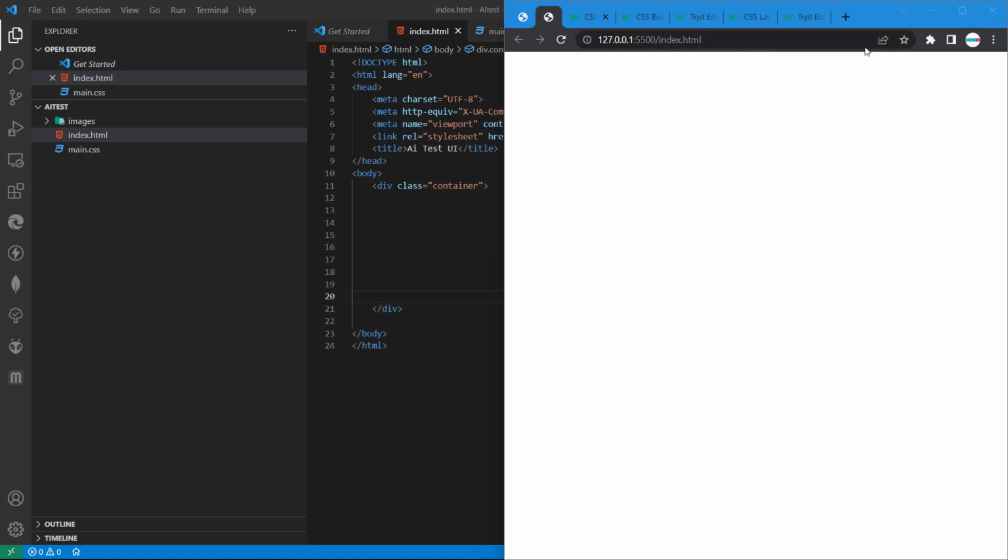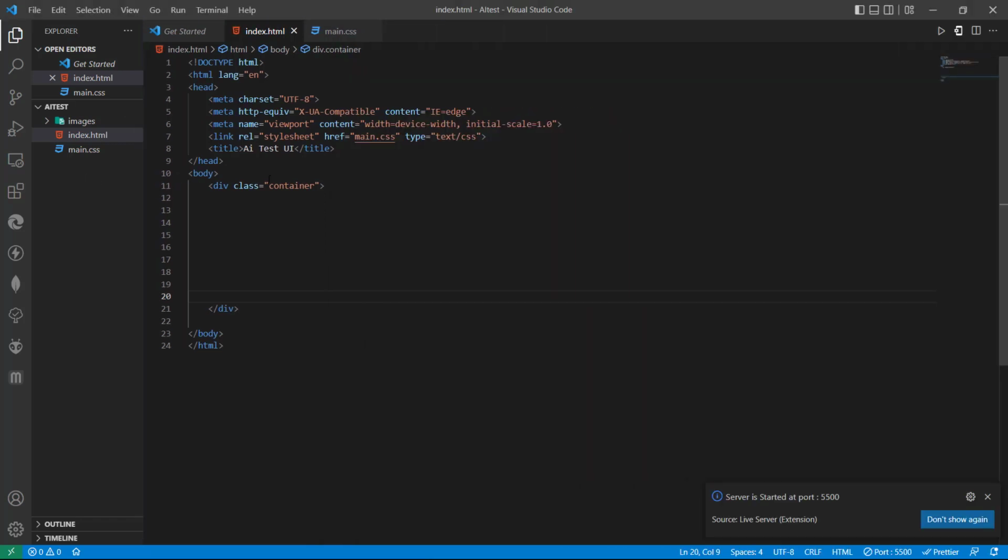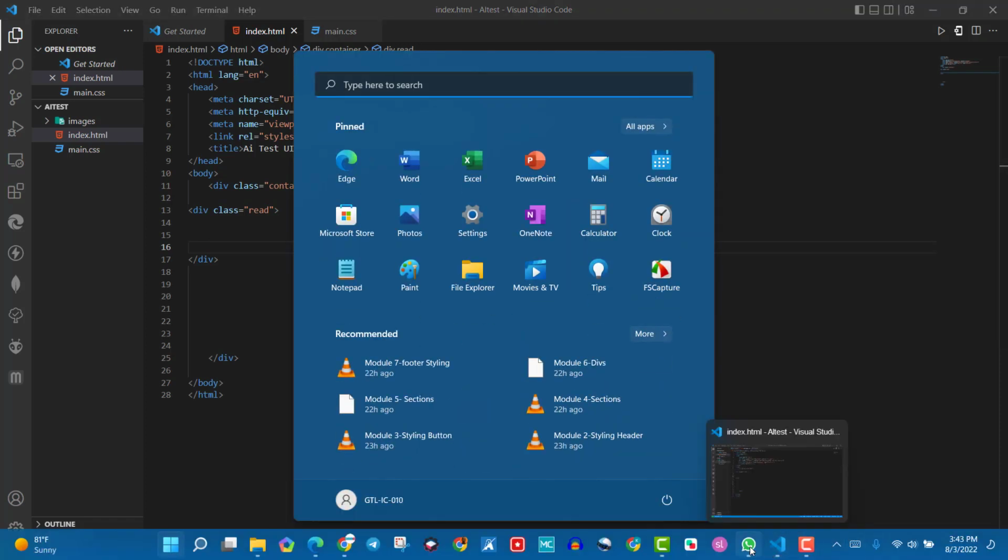Now what we would want to do is type our div.read. So I'm going to create another div called div.read. Inside the div.read is going to be our actual web page. That's for our prediction.